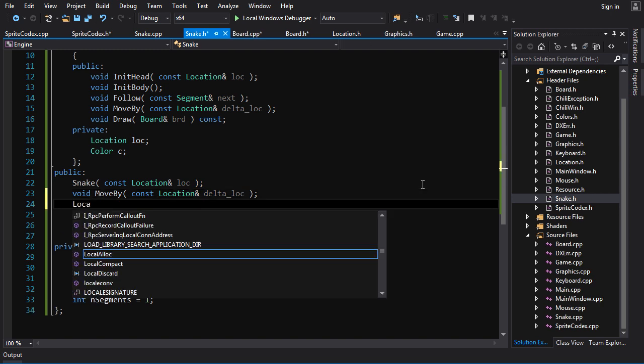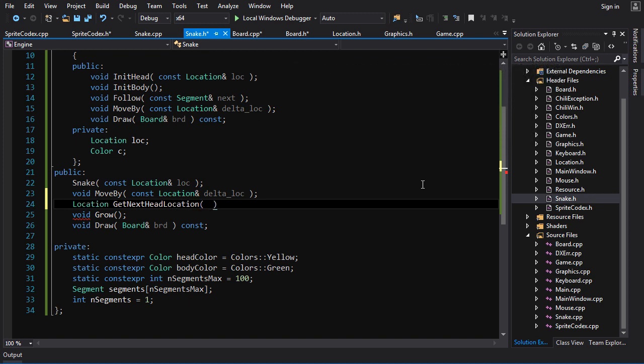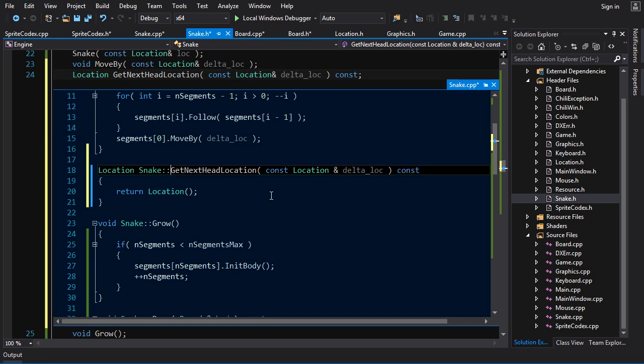We're going to go Location GetNextHeadLocation, and we're going to input a delta into this. And this is constant because it doesn't actually change the snake. It only gives us information on where the snake is going to end up next after a delta is applied to it. And we'll create a definition in here. Where is it? There we go.